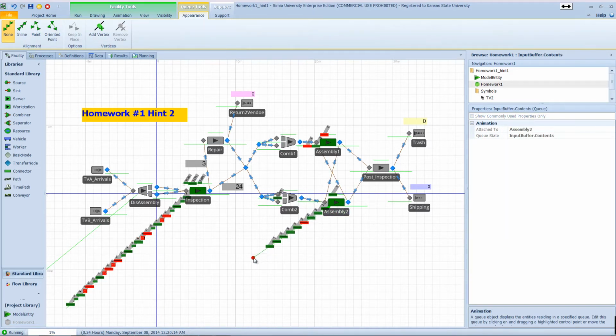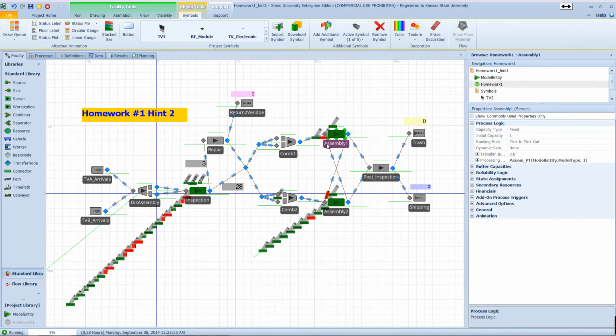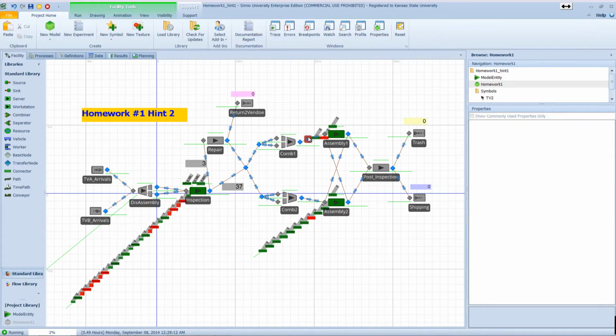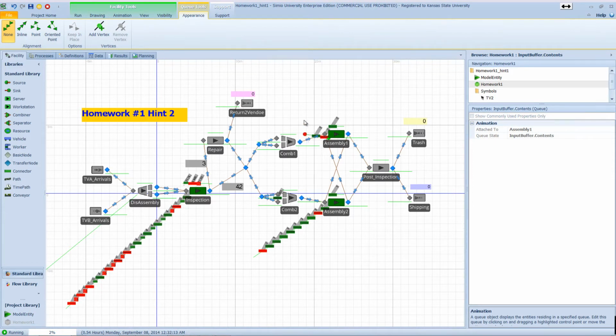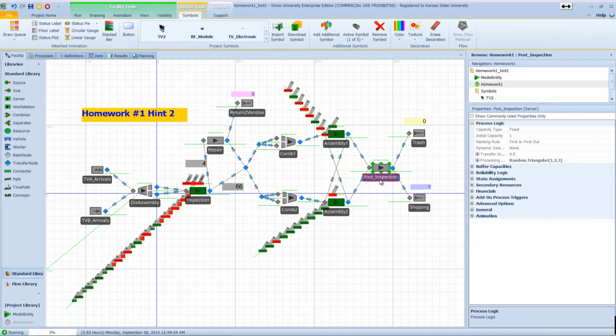Now I can see how many queue actually lined up this way. So you see assembly 1, assembly 2, there is a mixture of model A and model B because they are cross routing, and also they're coming through this post inspection process.